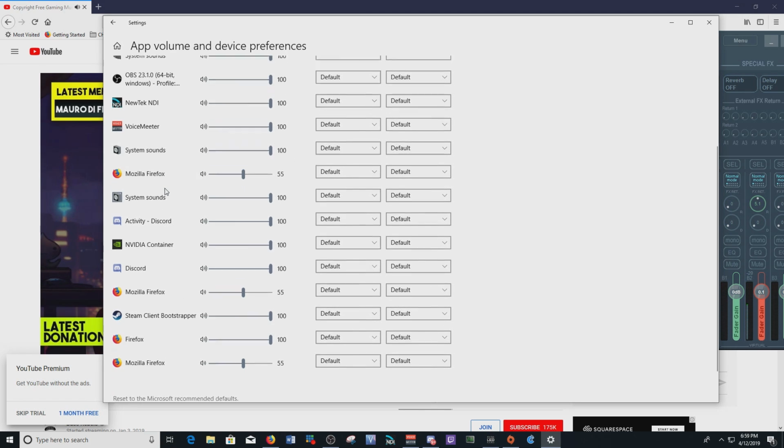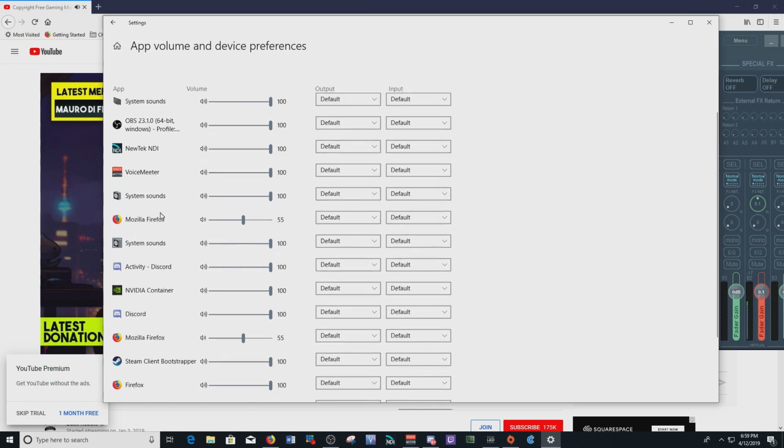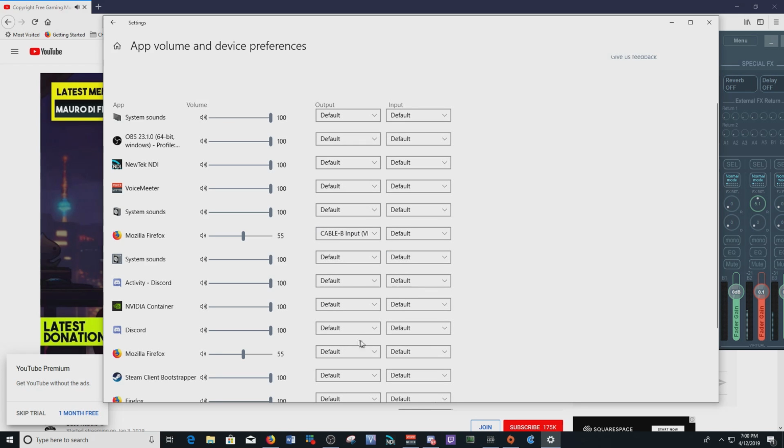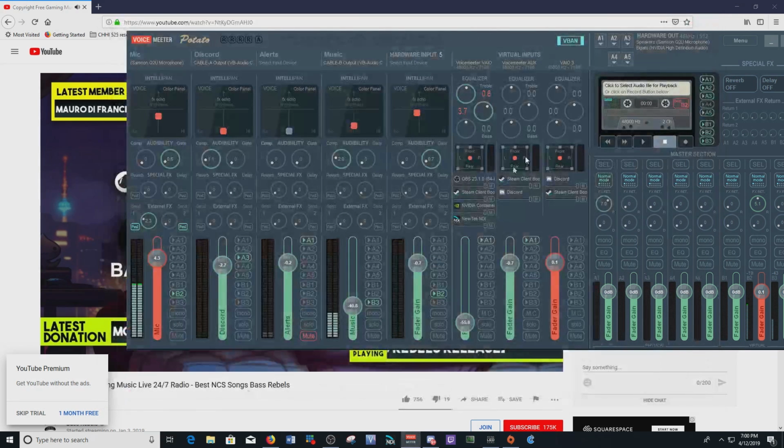So I'm using Firefox here. So I'm going to go and select Firefox and change the default over to cable B. And that will be on the output of Firefox. So when you select that, then we should be able to patch the music straight into Voicemeeter using that cable, if you follow me there. All right, so now I have done that. So let's go ahead and look, and I should have music in this channel, which I do. And you can see the volume there, and I can listen to it in my headphones if I wanted to.